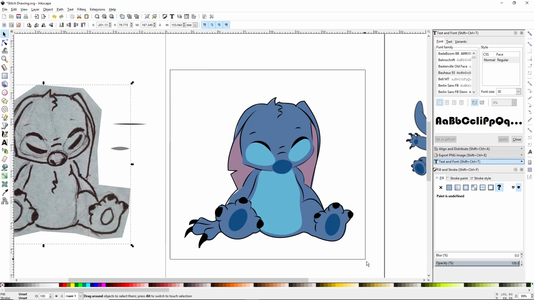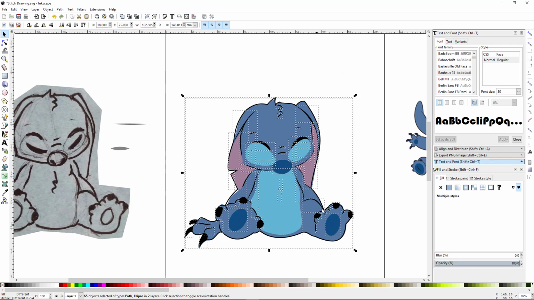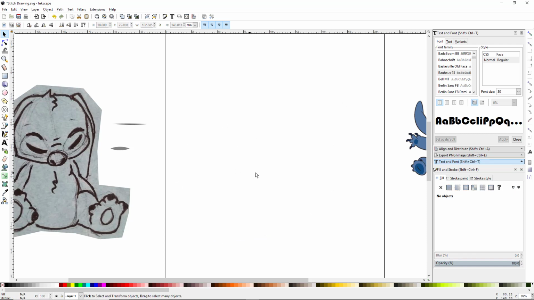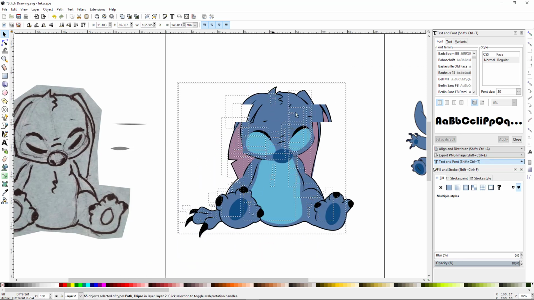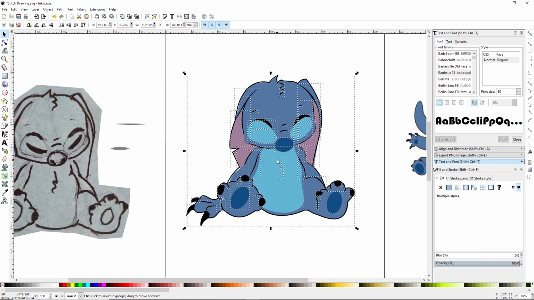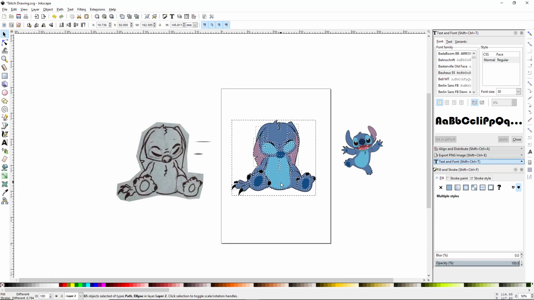Now what I want to do is click and drag this whole thing. Hold Control and hit X to delete the whole thing, but you're cutting it so it's copied to your clipboard. We're going to go back up to layer 2, hold Control and hit V to paste it onto this layer, and then go ahead and center it back on the page wherever you want.